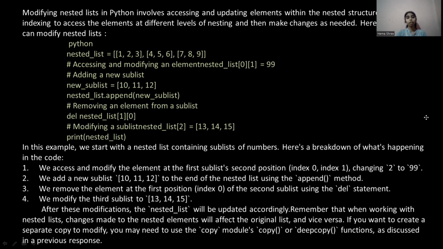Modifying a nested list in Python involves accessing and updating elements within the nested structure. You can use indexing to access the element at different levels of nesting and then make changes as needed. Here is how you can modify a nested list. Example program.